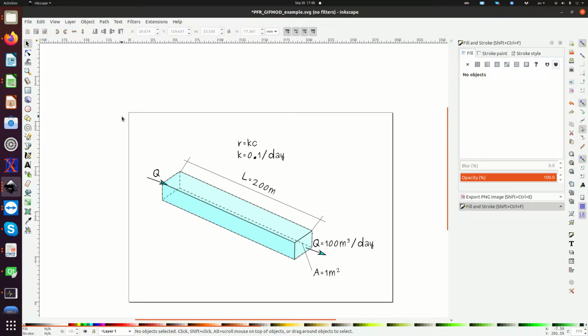Hello, in this video I would like to show you how to create a model of a plug-flow reactor, or you can say mixed flow reactor if we add diffusion to it. So the system that I'm going to try to create is going to be quite simple. We're going to have a kind of a plug-flow reactor. The geometry and other properties are given here on this figure.